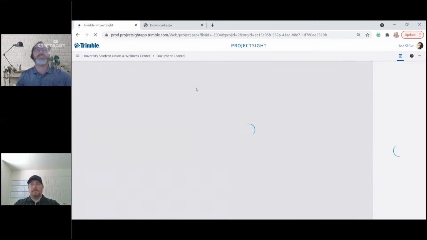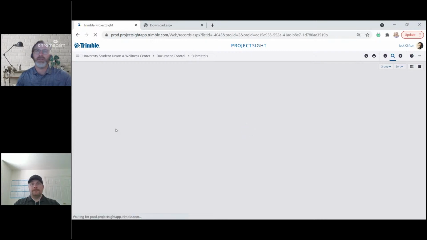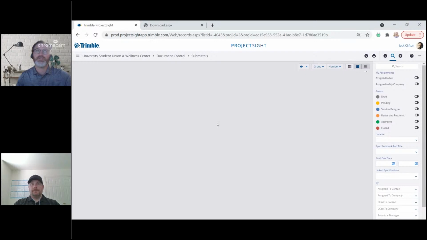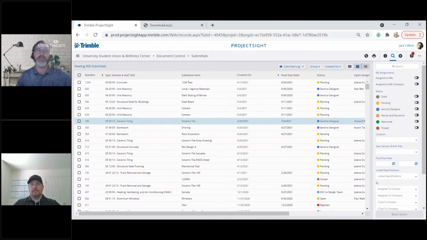All right, and then the last section on the document control is the submittal side. So there's two areas. There's submittal packages, which is a way to group submittals together and assign them out in bulk, right? And then they all land in our submittal list. So the relationship between those two is everything gets loaded up into the submittal side, but you can always group them together as necessary.